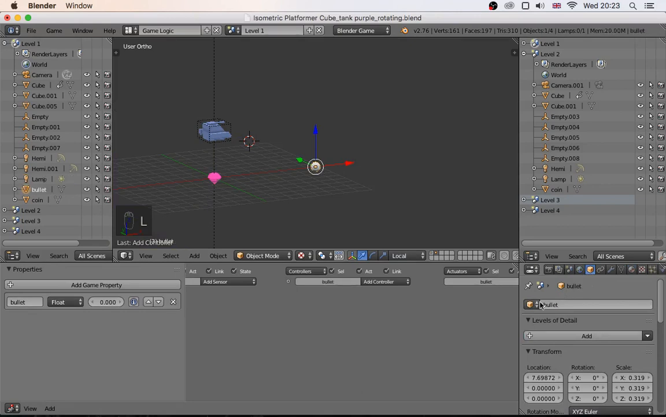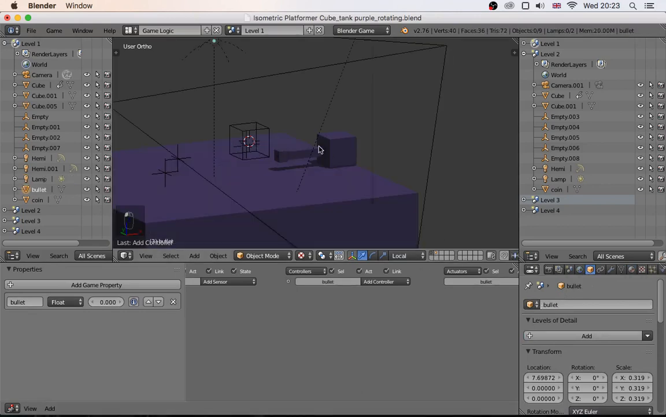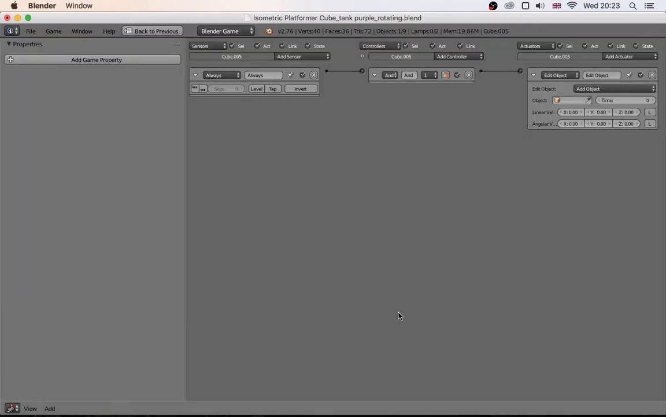It's a bit easier to find in the drop down menu. It's a good habit to get into, naming your objects. I'm obviously not in that habit yet. So select our bullet here. This is the object that's going to be added.